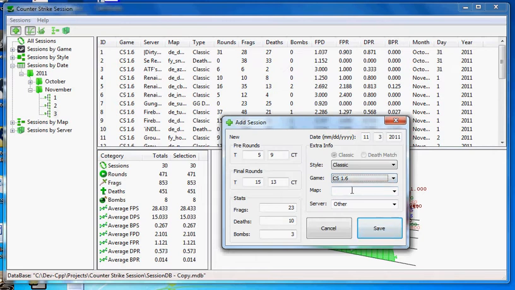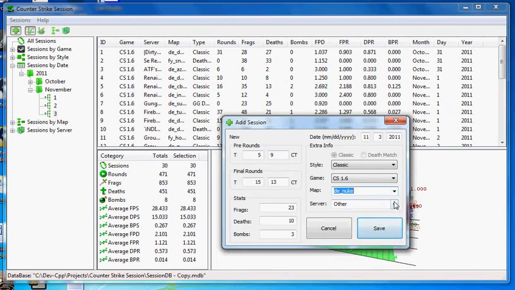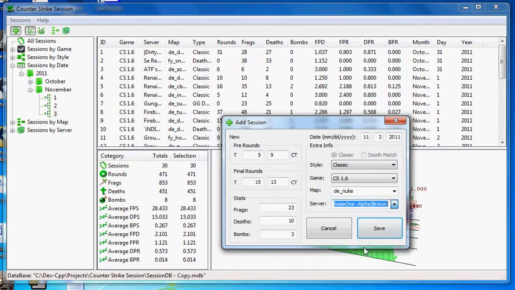Then the map, I played on whatever map. I'm just going to pick a map right here. Since I had bomb kills, it can't be a fy map. Let's say I played on Nuke. And then I just put the server that I played on. I'm going to go ahead and put Firebase Alpha Bravo. And I'm going to click Save.